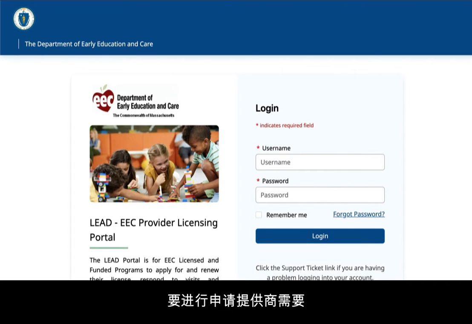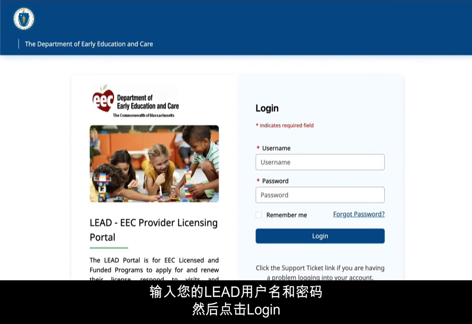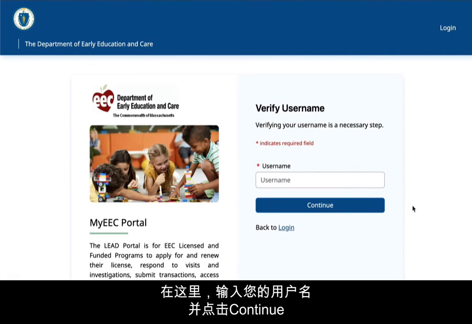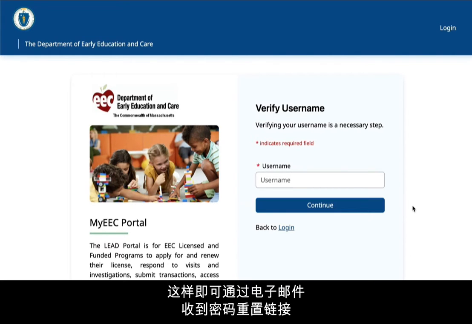To access the application, providers will need to go to the LEAD licensing portal URL. Enter your LEAD username and password, then click Login. If you forgot your password, just click the Forgot Password link. Here, enter your username and click Continue, and a password reset link will be emailed to you.